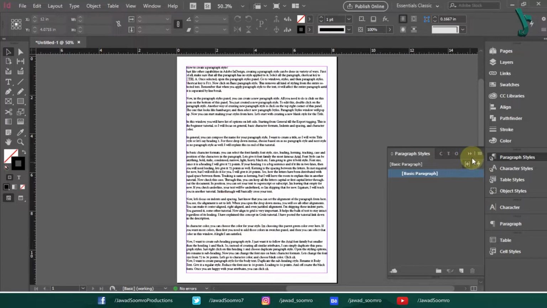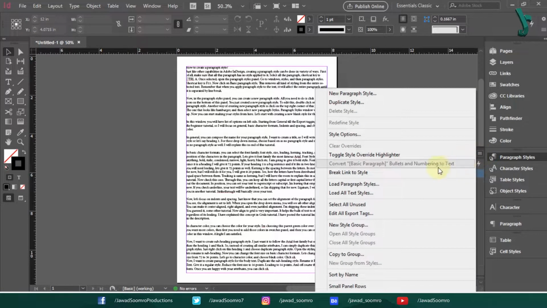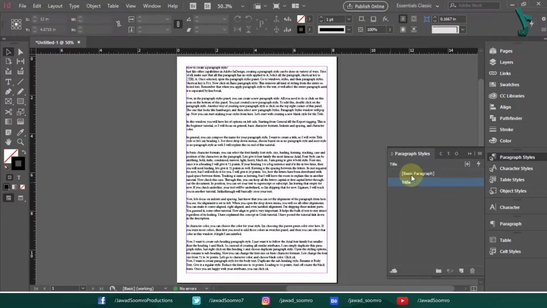Another way of creating a new paragraph style is clicking on the top right corner of this panel, the one that looks like a hamburger, and then selecting New Paragraph Style. The Paragraph Style window will pop up. Now, you can start making your own styles from here.